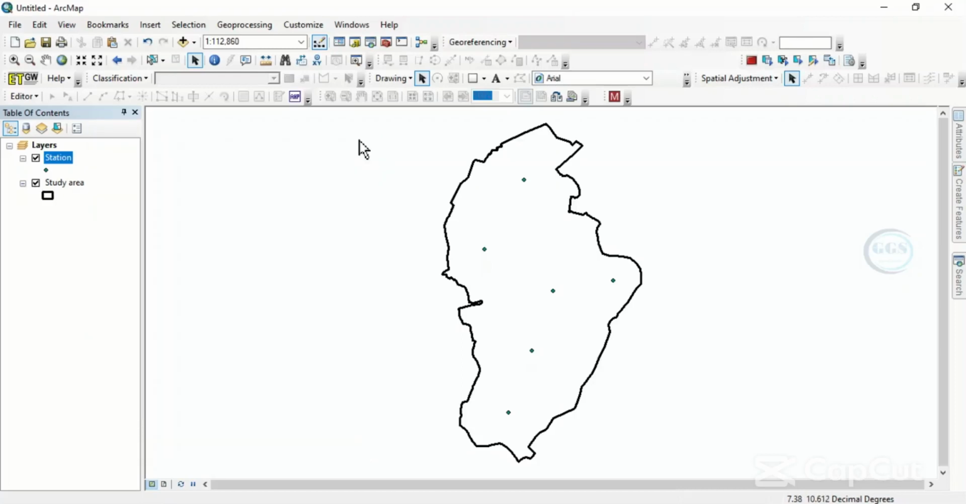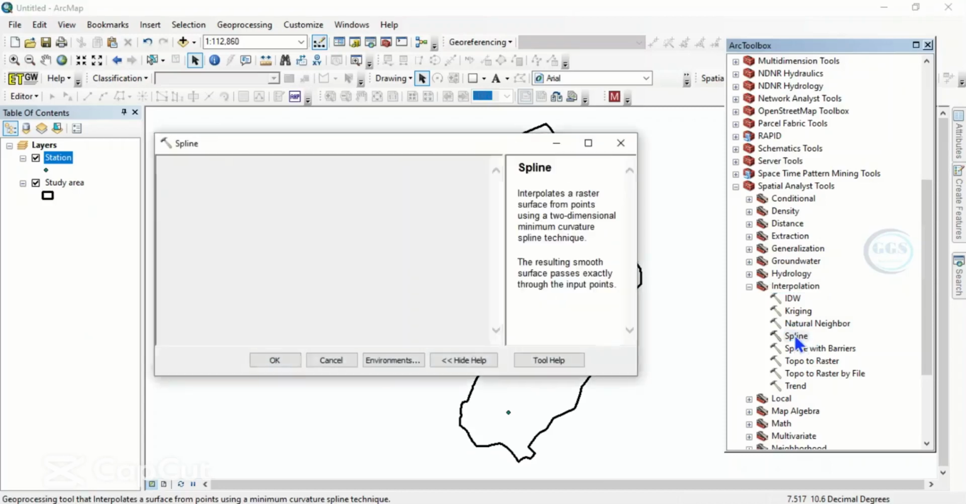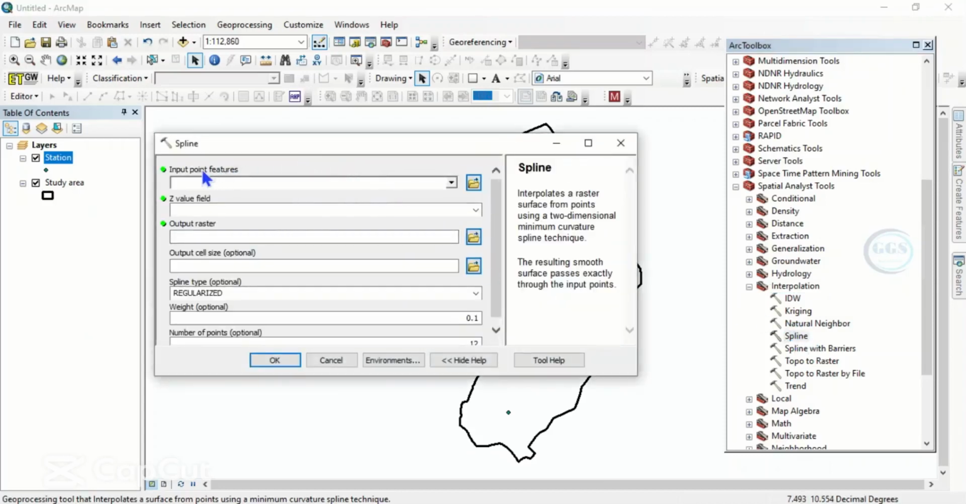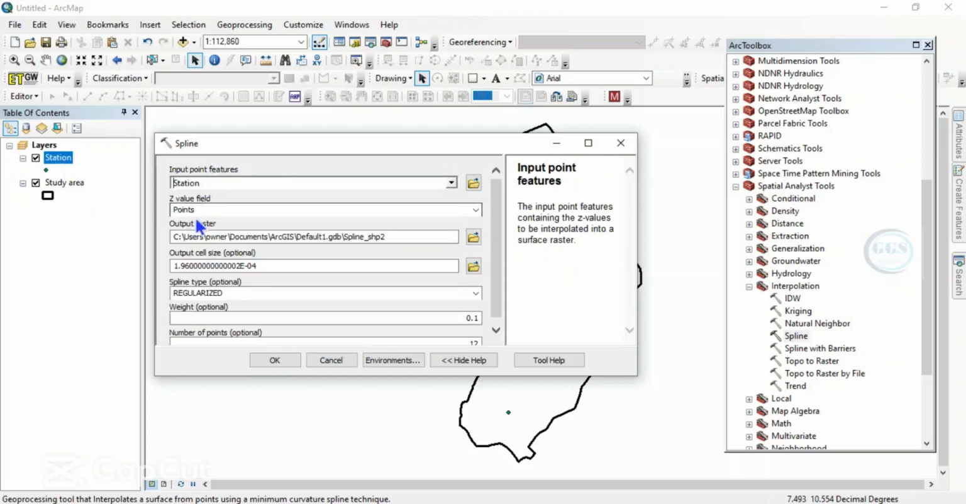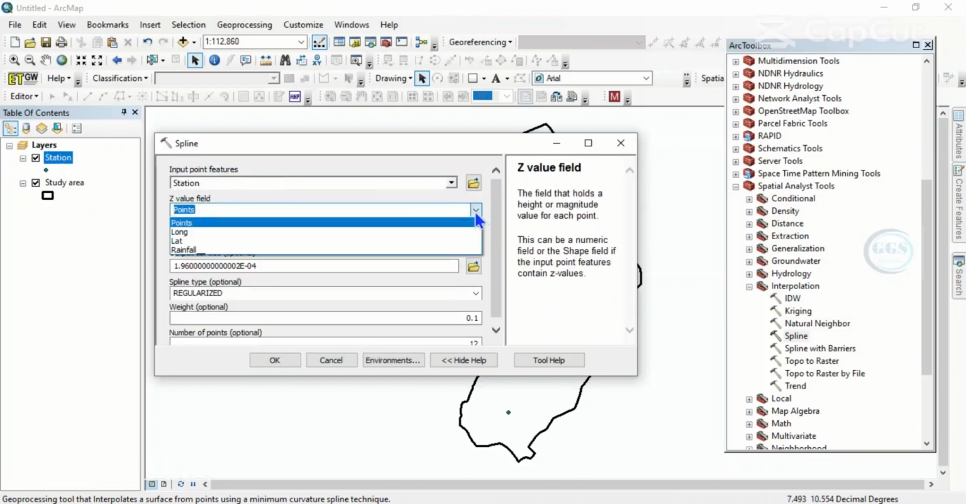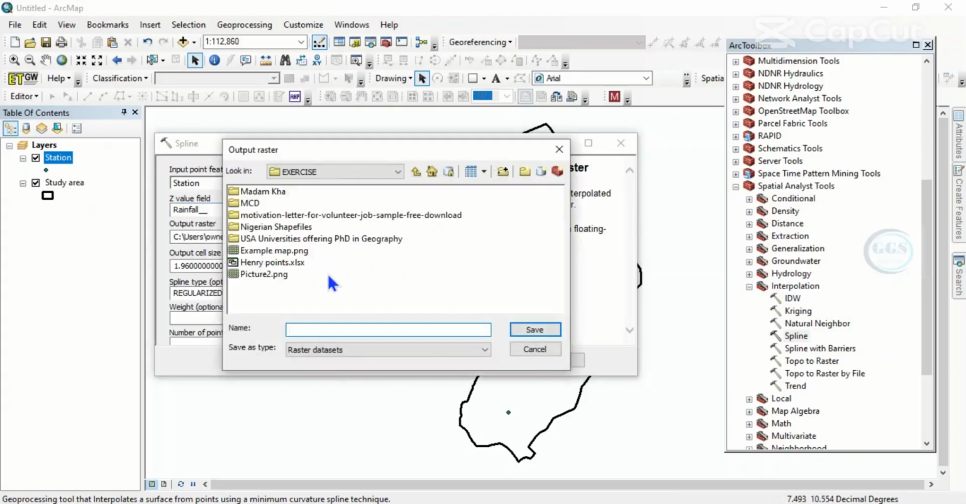So to do spline interpolation, go to Arc Toolbox, open Arc Toolbox, come to Spatial Analysis tool, come to Interpolation, then you see spline. This is spline. So double click spline to open the canvas. Then here, input point features, we put the station, which is this one. Then Z value, the Z value will be the value we want to interpolate, which is the rainfall. This is it, rainfall. Then navigate to the folder where you want to save the results.